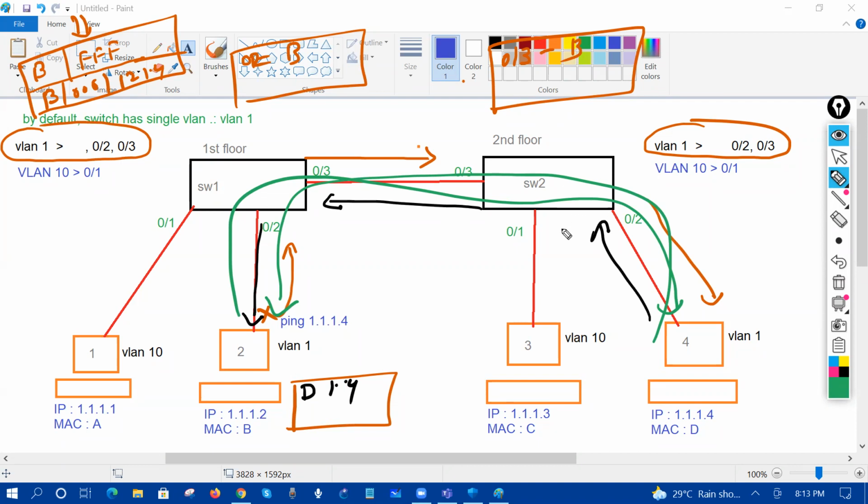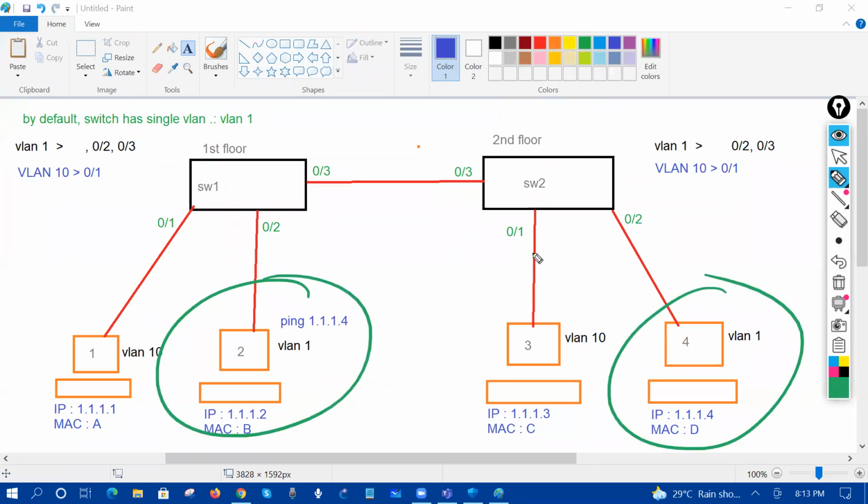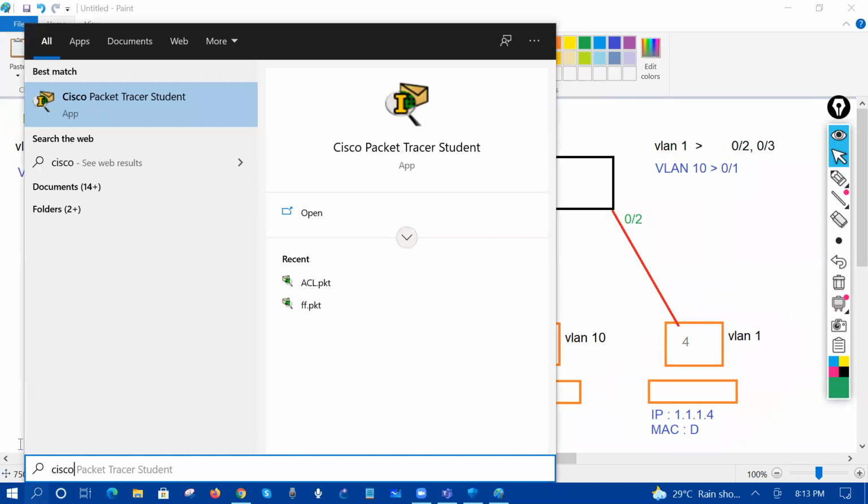But take this example, it means that they can communicate with each other, right? It means this guy can communicate with this person. If you have a look, in Cisco Packet Tracer.